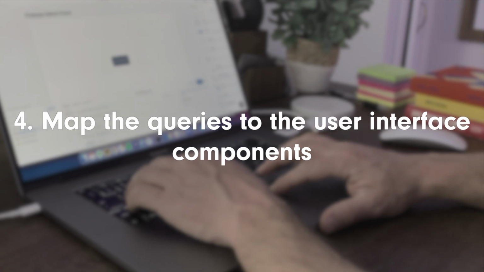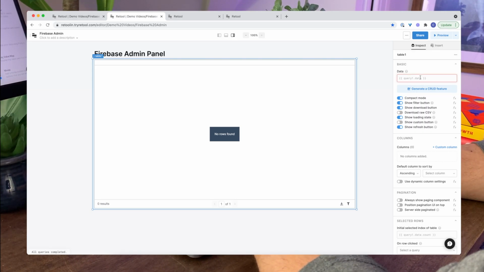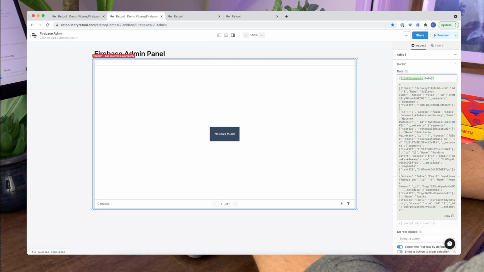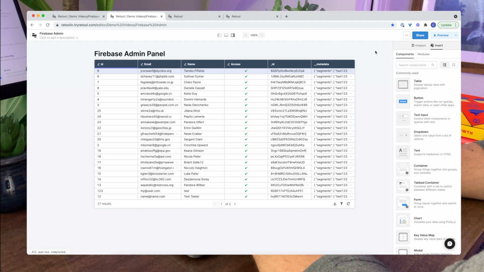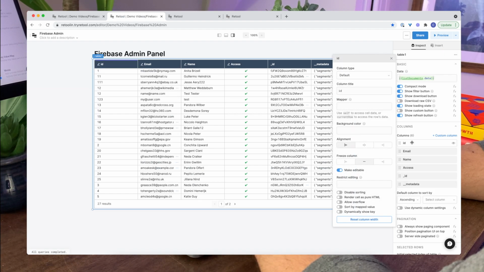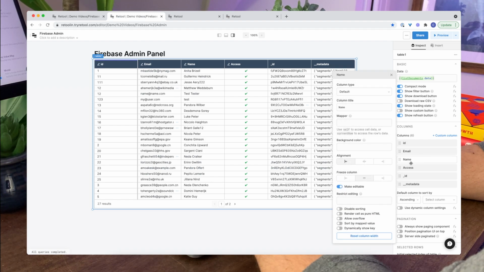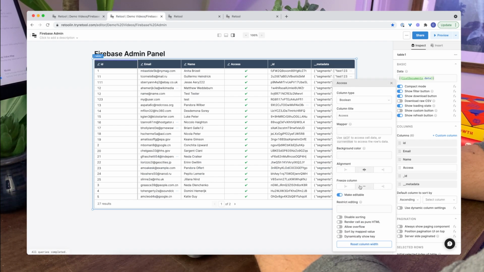Next, we'll map the queries to the user interface components by selecting the table and in the inspection pane typing in curly braces the query list documents, and that'll start to show us what options are available. So we'll choose .data. That then populates the table with the rows and columns that have come in from the list documents query. And we want to select the columns that we want to be editable and make sure that they're set to editable in the column selector on the right hand side. So we'll do that for each of the columns.